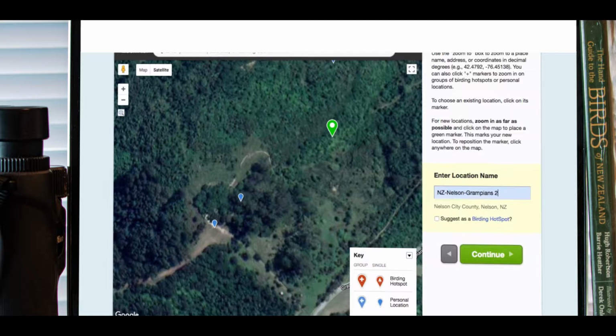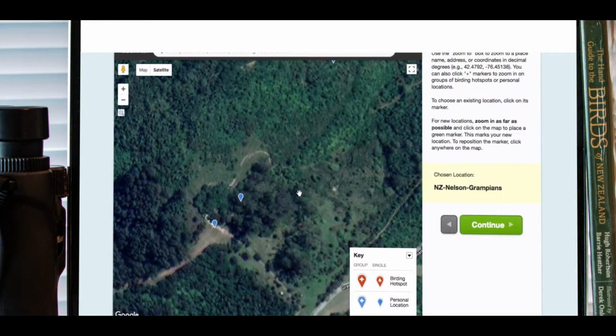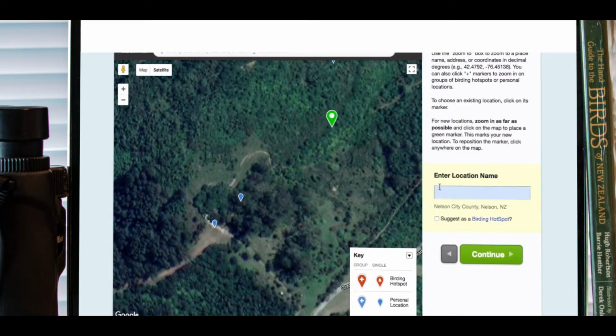Now say you wanted to use a previous location, you can just click on that blue button and then it will come up with the location. But I want to double click again, get that bright green bubble, give it a name, and then click on continue. Now before we do, you can tick this box to say, I would like to suggest this as a birding hotspot if it's absolutely brimming with species. But I'm not going to do that for this one, so I'll continue.